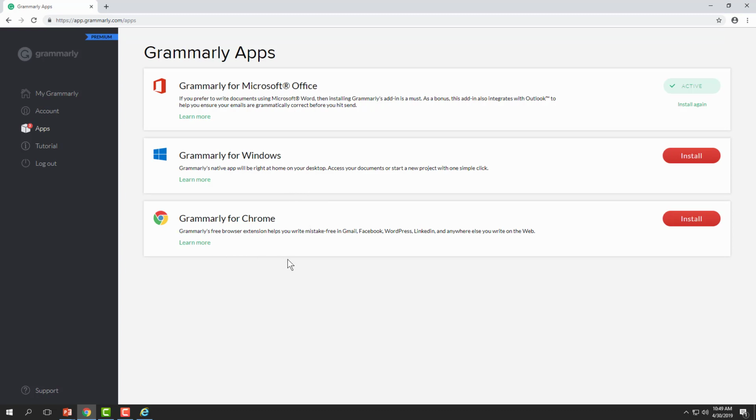Grammarly for Chrome. This is a browser extension that helps you to write mistake-free in Gmail, in Facebook, in WordPress, in LinkedIn, and anywhere else you write on the web. So these are the apps that you can use to put Grammarly in all places that you are needing to type things in on the computer. Okay, so I'm going to go back to My Grammarly.